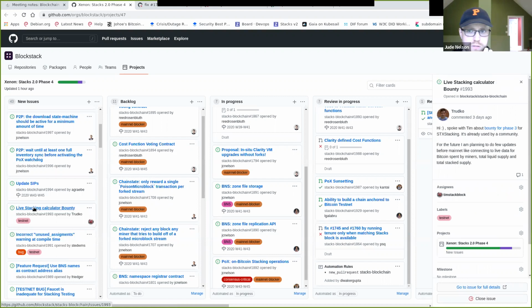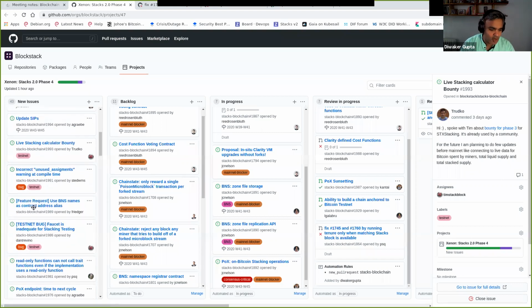Live stacking calculator bounty. I think we can ignore this. I can follow up with Tim and I guess Peter Toth maybe separately. Regardless of the bounty, this issue doesn't belong in this repository. Sounds good. I can follow up.